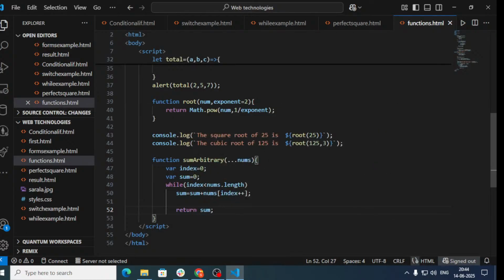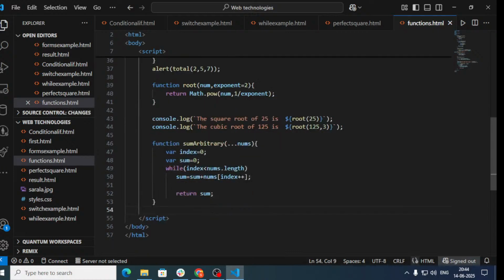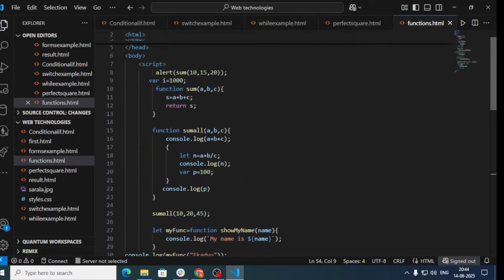Return sum. Like this I define the function. So this can accept a variable number of arguments. It is called sum arbitrary. Now let me call it. Did I define any variables on the top?